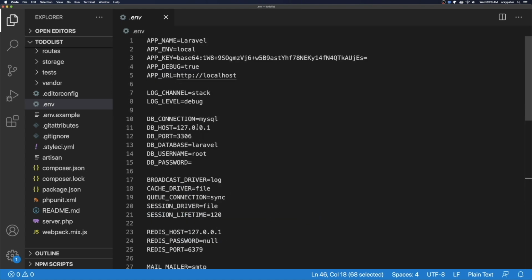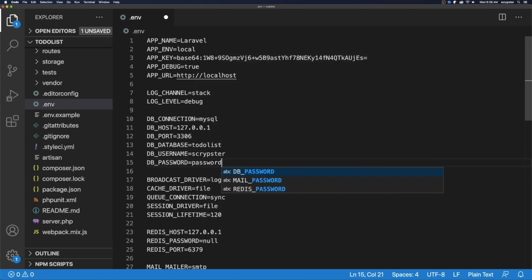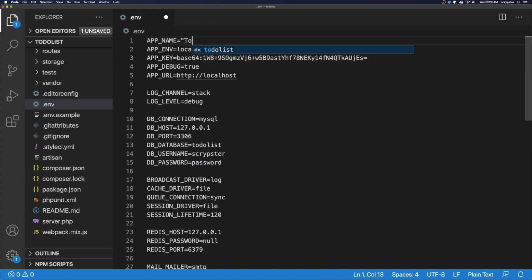So I want to set up a database since we're going to be using Laravel with a MySQL backend. I've already created a database. It's called to-do list. My username is going to be Scripster, and my password is just password. If you're doing this in production, pick some more secure information. Since this is just a demo, I wanted to keep it simple. The only other thing I want to do in here is change the name of our app, and I'm just going to call it To-Do List, and that should be good.